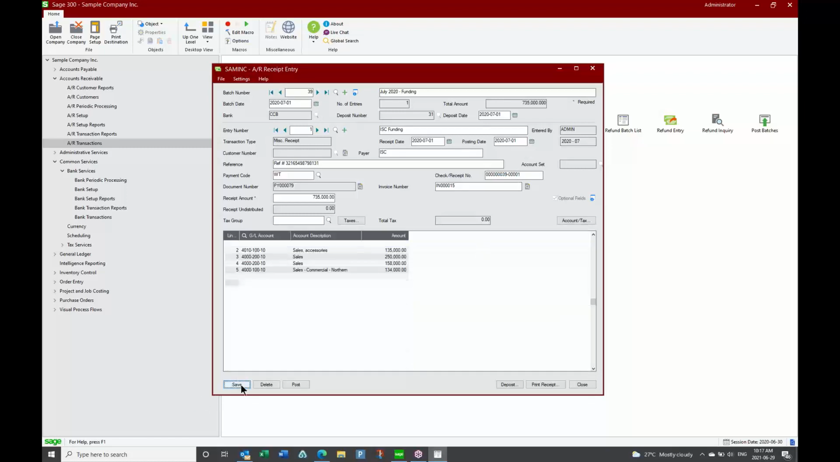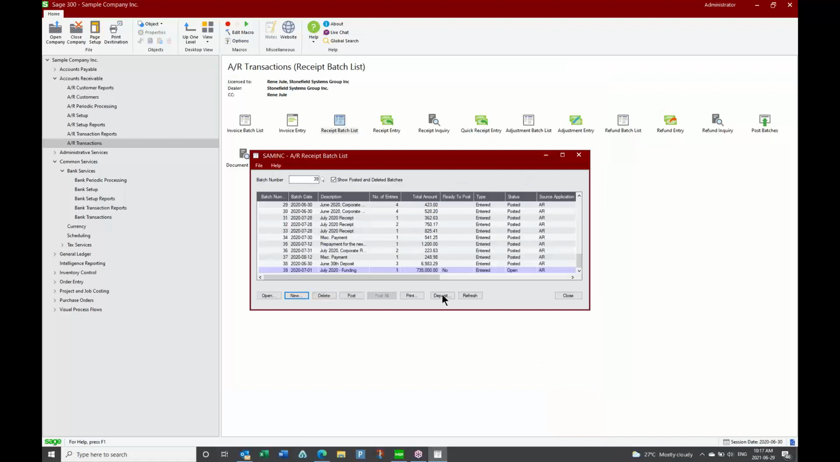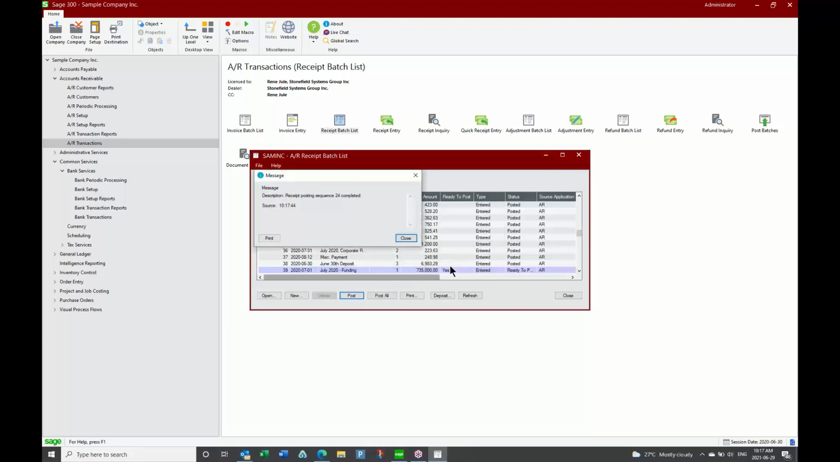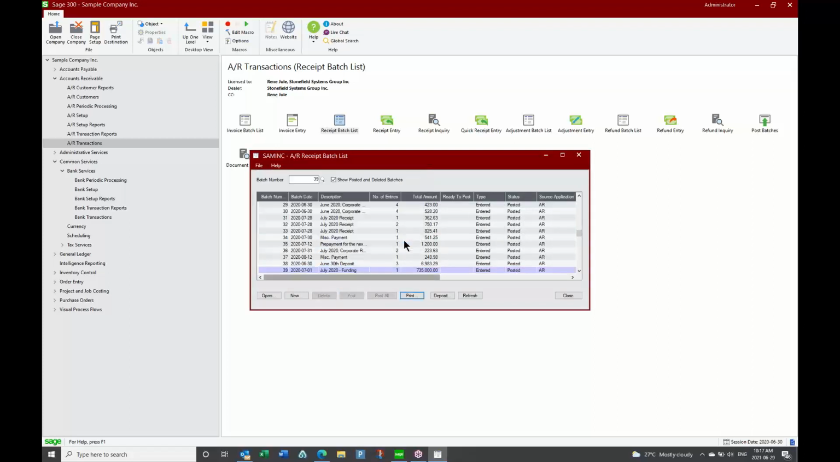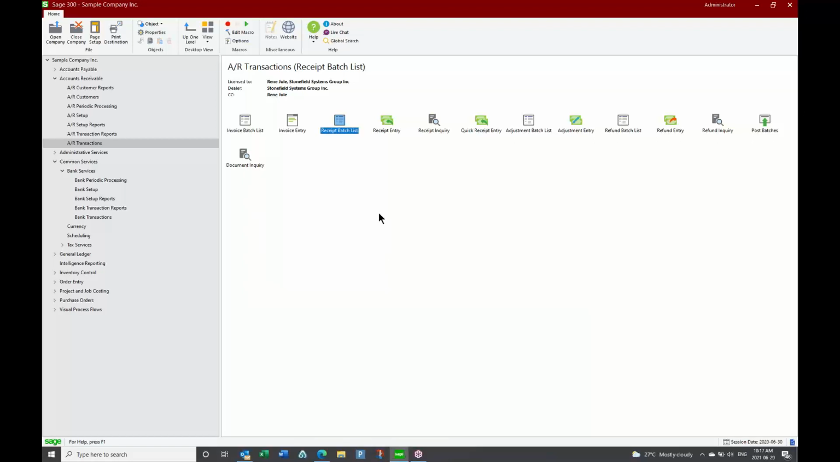So let's just hit save. Of course, there's no reason to print a deposit or a receipt. We just hit close. There's our July 2020 funding deposit. We hit post, and that records our deposit, and in this case, our auto deposit.